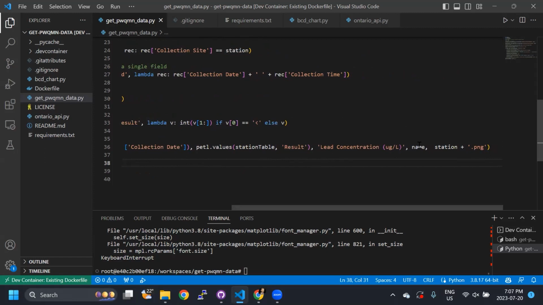Then we provide some information to the library about how we would like to decorate that chart: what we would like to be the label for the y-axis, what we would like the name of the chart to be, which is going to be the station's name, and what we would like the name of the output file to be, which is going to be the station identifier. So why would you do that? Why would you output a file with the station identifier as a name instead of the station name?